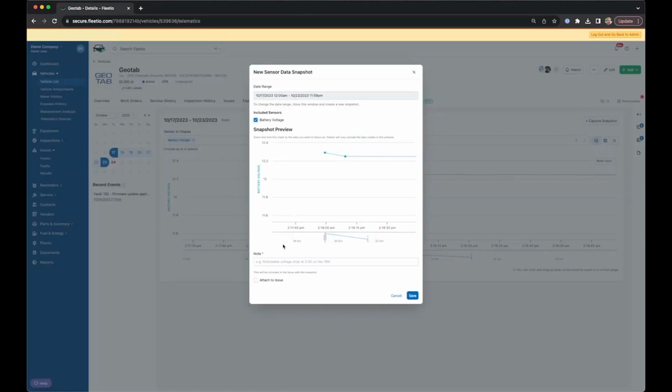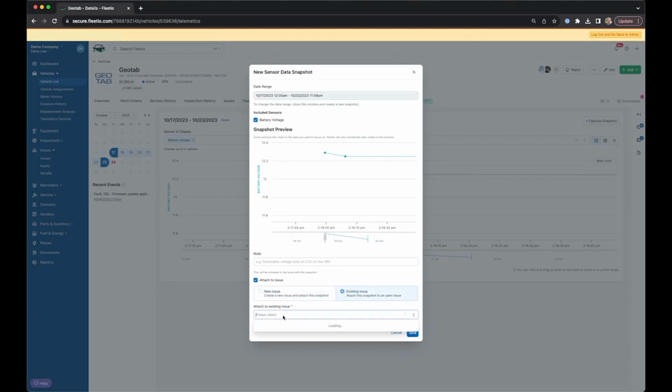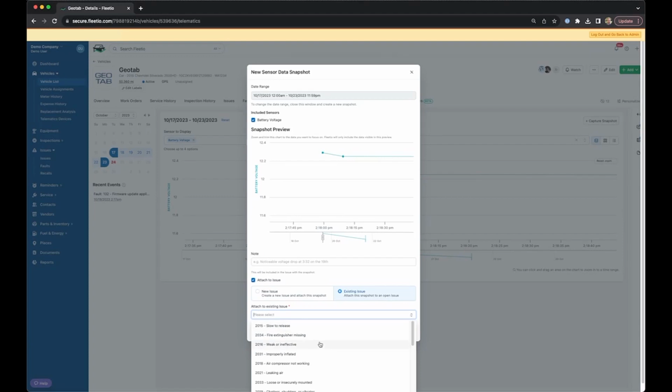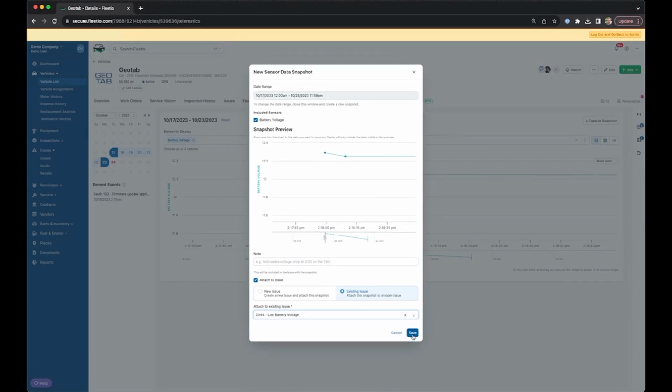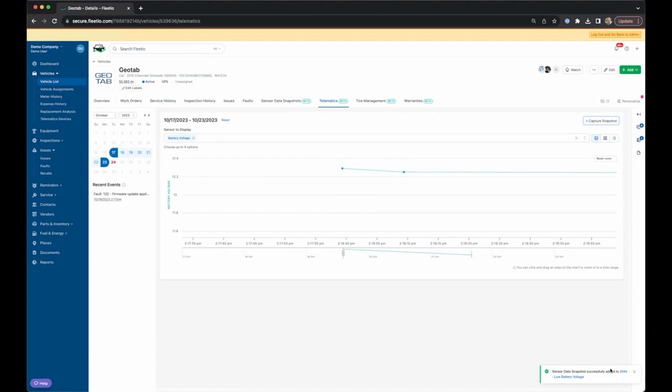And this time, I'm going to actually attach it to an existing issue because I don't need to create a new one. So I'm going to click as existing issue. I'm going to select here, and I'm going to look for the 2044, I believe was the issue number here. So I'm going to go down a little bit. Here's that low battery voltage. I'm going to click save. That's now been attached to the issue.